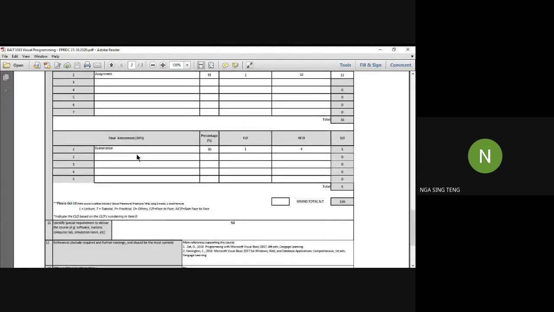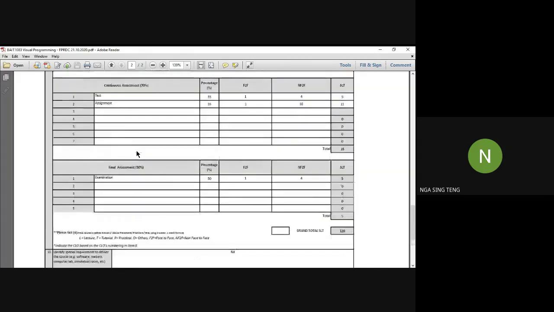Which means that you're going to have 4 questions. So 100 marks, these 100 marks will be converted to 30 marks. Your assignment also, 100 marks converted to 70 marks. So far, so good. You're clear with it? Clear. Okay.